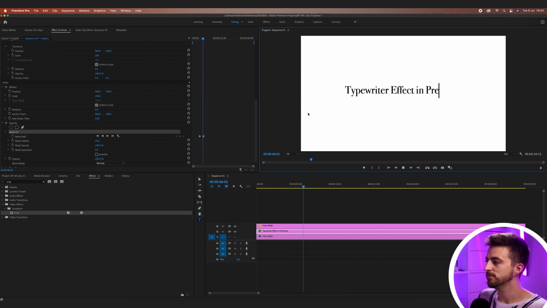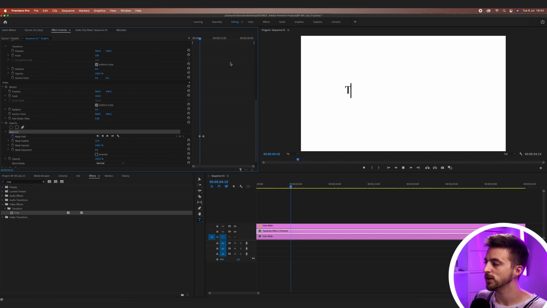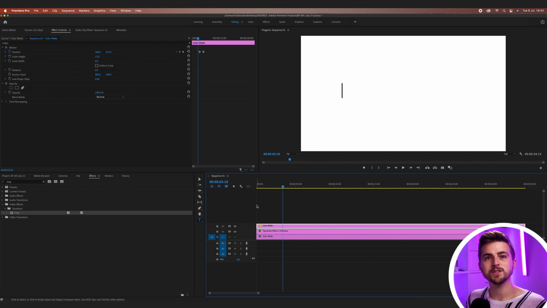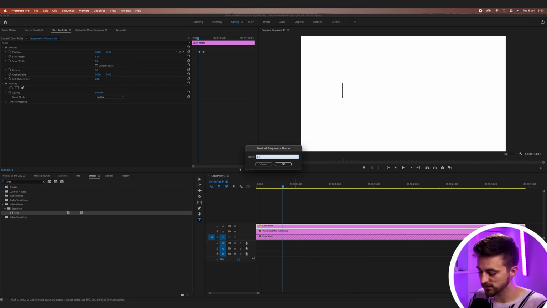Now we'll play this back, and that's doing exactly what it needs to. Again, feel free to move this around if you feel like you need this to catch up with the text, or if it's in front of the text, then just adjust that accordingly. But once you've done that, you can now just go ahead and create the blinking effect on this line. So in order to do that, we're first just going to nest the color mat. So we'll right click, select nest, and we'll call this cursor.